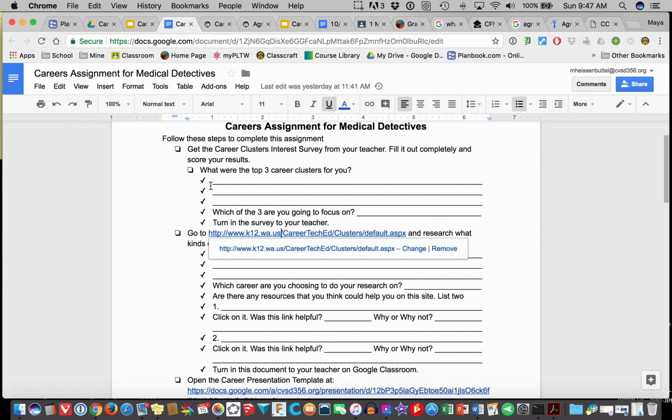So that brings us to here. You list 3 careers that are in that field that you like. You choose one of the careers in that career cluster. So you took the survey, you chose 3 career clusters. Of those 3, you picked one to focus on. Now you're looking at all the careers in that cluster and you're choosing one career to focus on.